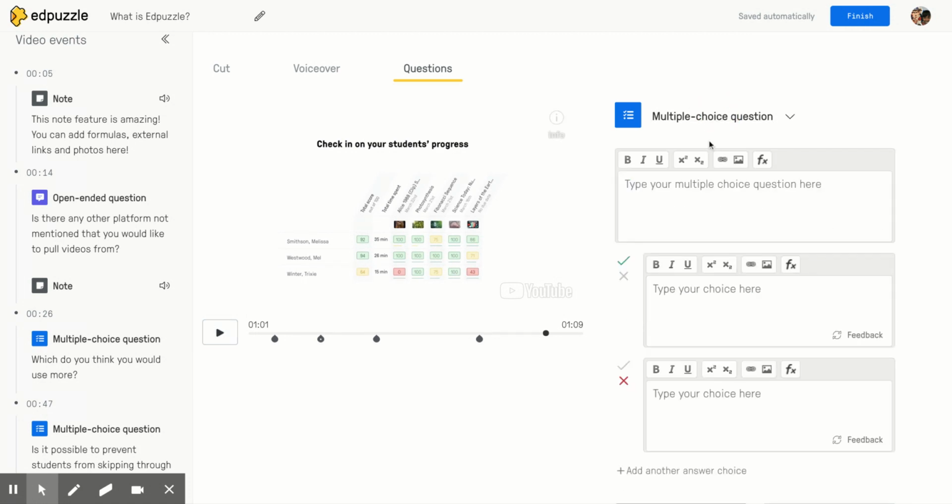So I'm going to stop the video and make a multiple choice question right here. Am I able to see student responses? Yes. No. So am I able to see student responses, grade, and total time spent on the video? Yes or no? And I feel like this is important.